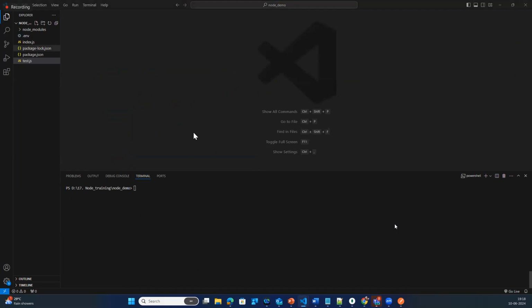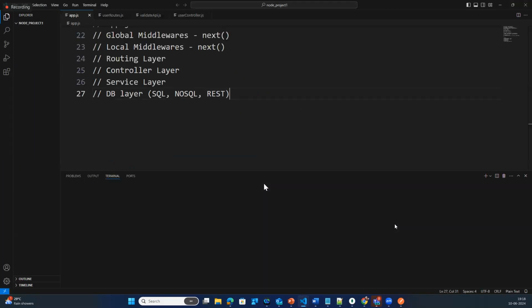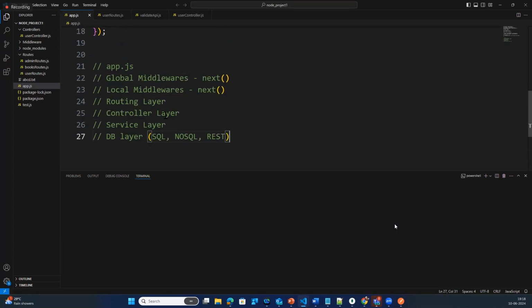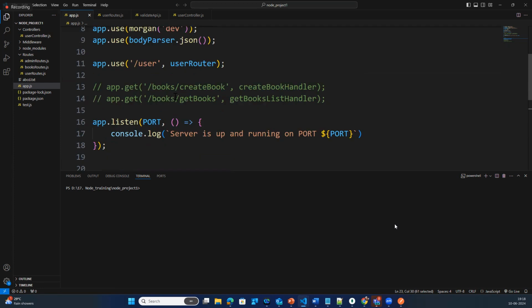Let me open the folder, the Node project. This is ours, right? So app.js is done, global middlewares, local middlewares, routing is done. Particularly, I'm telling you, middlewares is a really, really important concept. Not just the middlewares we have learned, there are a lot of other middlewares as well. Log4j is one of the tools. You can use everything as middlewares.